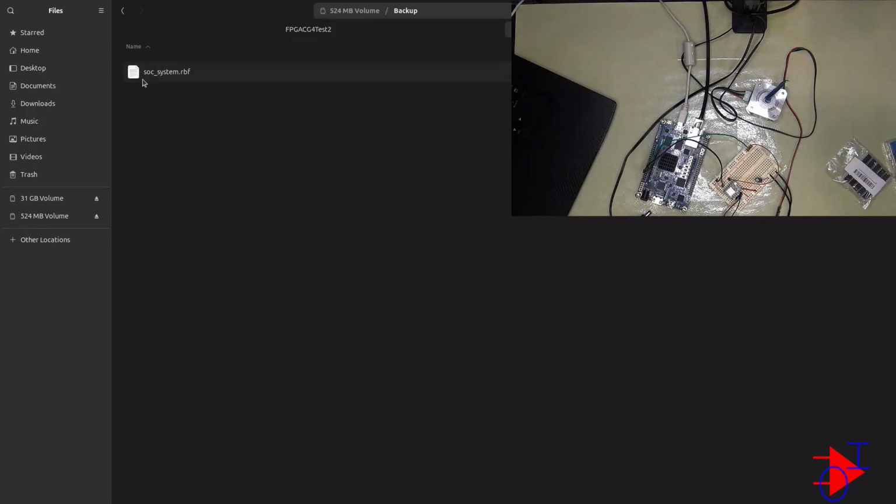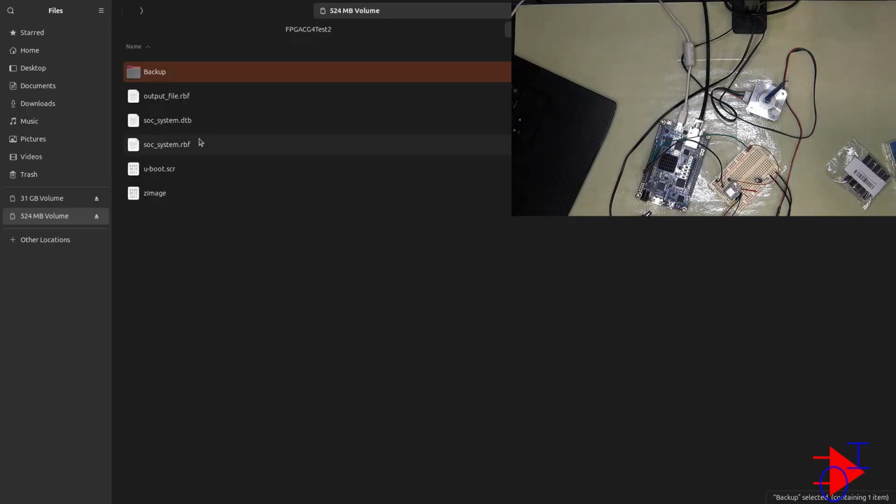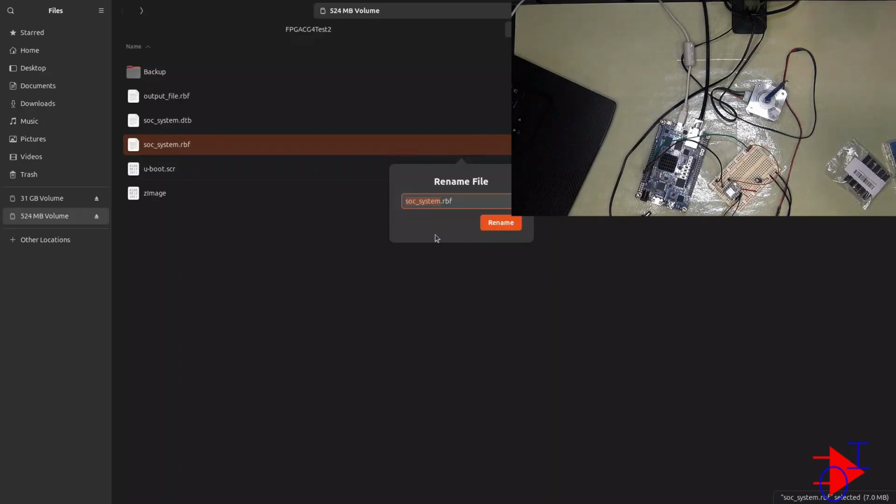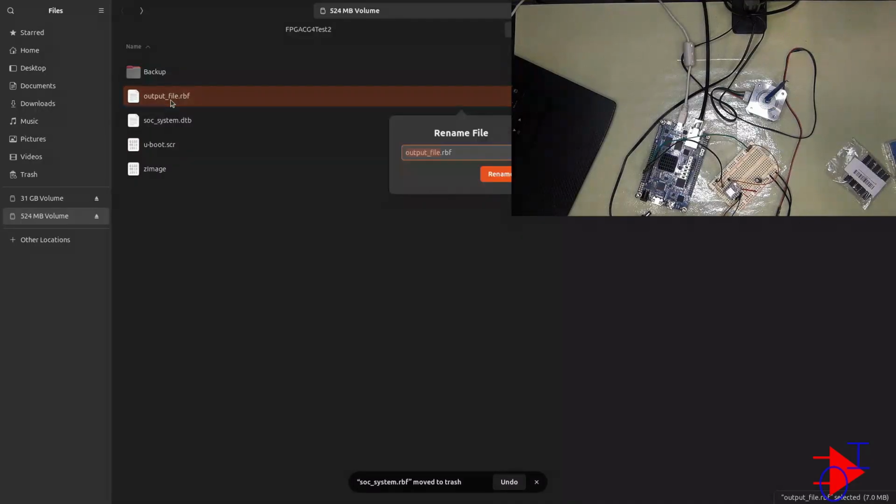I've already backed up the original RBF that came with this image in this folder. I keep it in case my RBF does not work. I can pull it back and make sure that Linux is fine, HPS is loading okay. So we need to make sure that this output file is named exactly as this SOC system file name. So I will copy it and remove it and rename this guy.